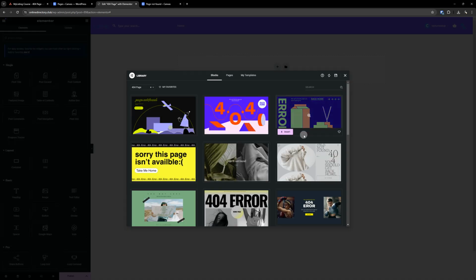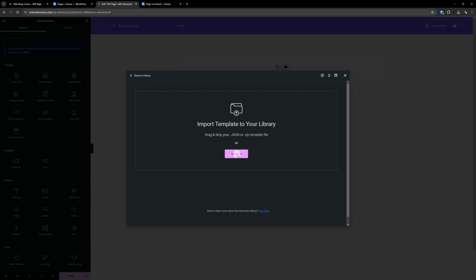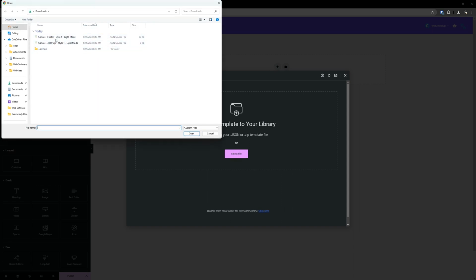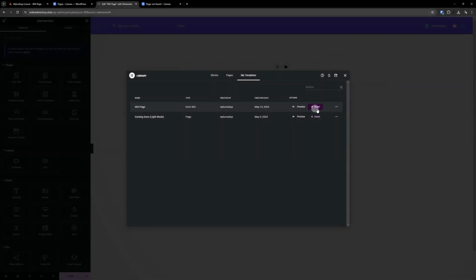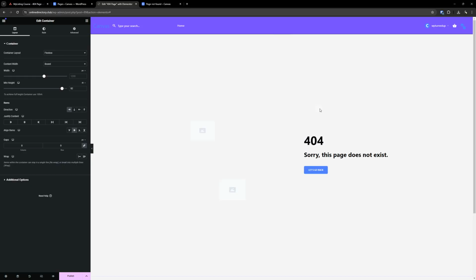And like I said, from right here, you can download templates or components from Elementor and build your 404 page from scratch, or download from other places, or like I said, we're going to import from the Canvas starter site. So I'm going to click this import upload icon here, and I'm going to select a file. From my downloads folder, I'm going to choose the 404 page, the default light mode version from Canvas. Okay. And once that's in there, we can then click the insert button. And there we go. So just that easy, we now have the 404 page from Canvas.